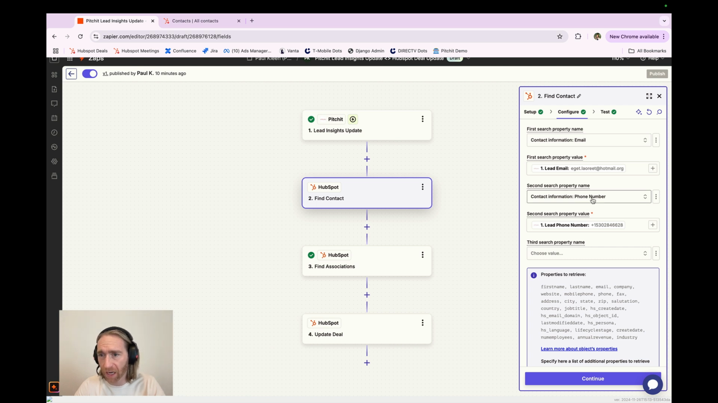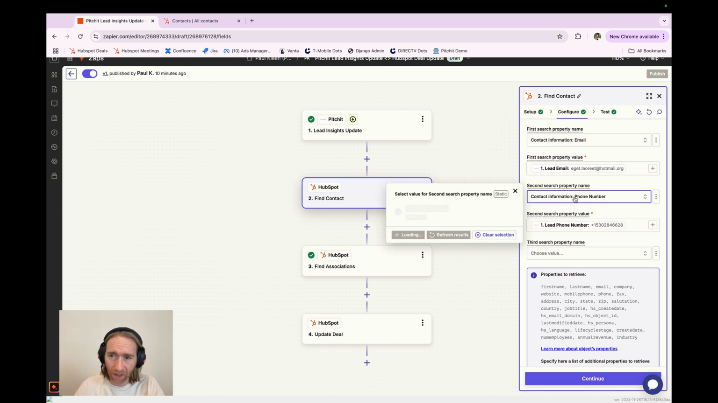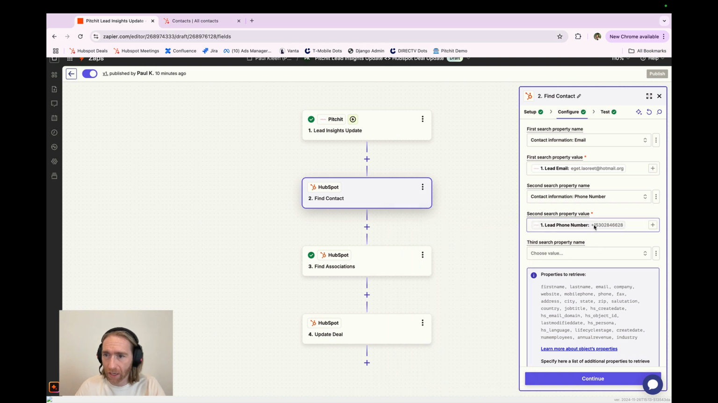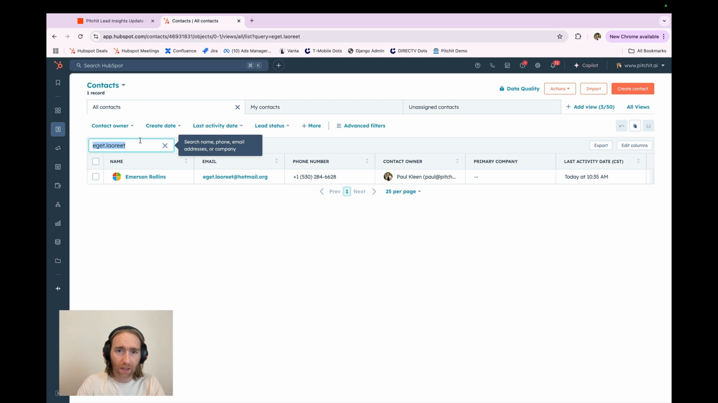And the second property name that we're going to search for is phone number. So choose contact info, phone number inside of your dropdown. And then the dynamic value you want to integrate here should come from Pitchit, and you're going to sync the lead phone number, right? And so what that's going to do is if it can't find the person by email, then it's going to search the phone number.